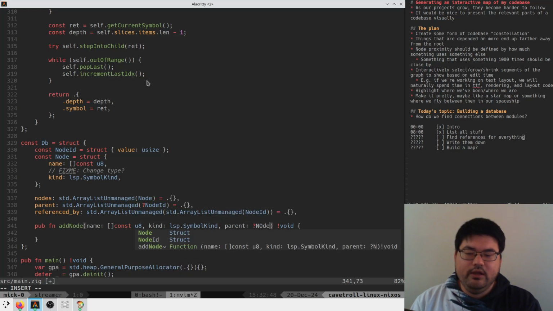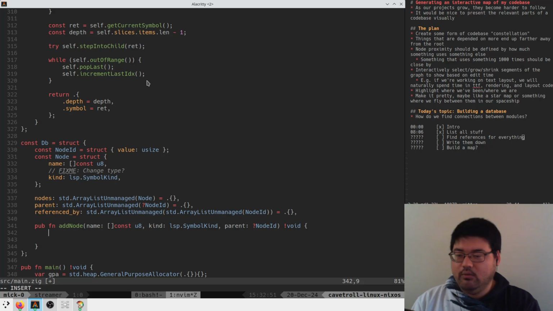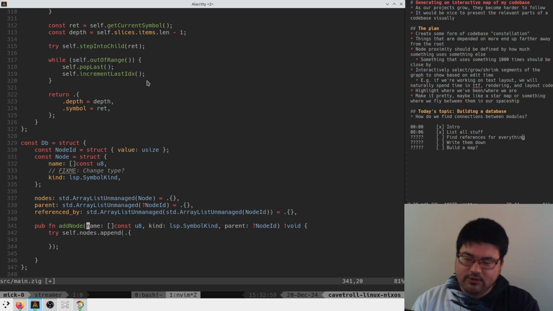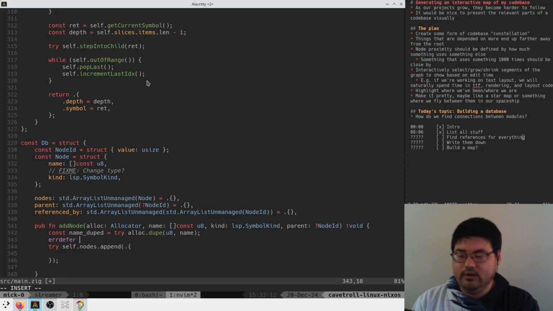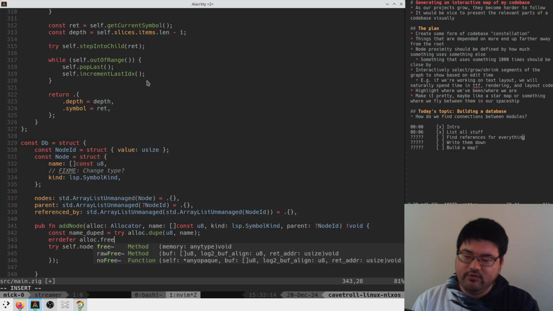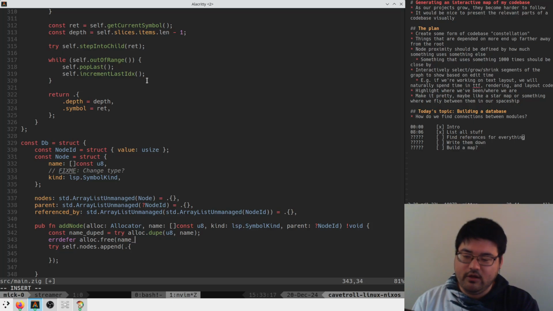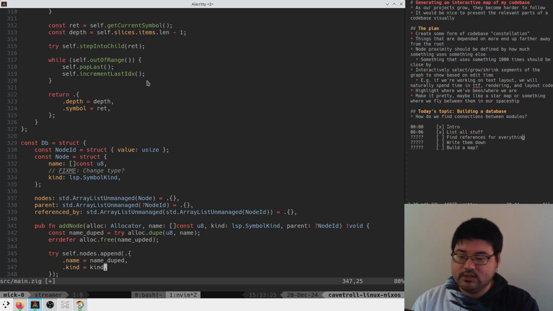Parent is a node ID. Then here we can go like self nodes append. We probably want to duplicate the name. We probably want to store this internally. So Alec dupe name. Okay. Probably we give up and clean up if we fail. So he has name equals name duped. Okay, and then kind is equal to kind, and the parent.